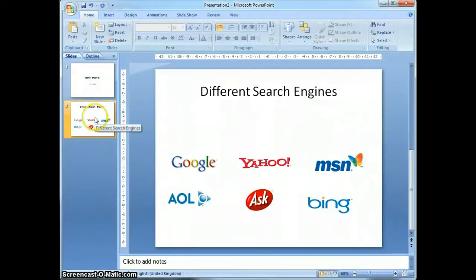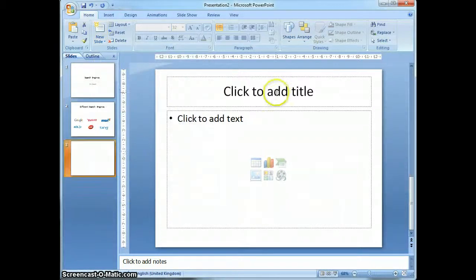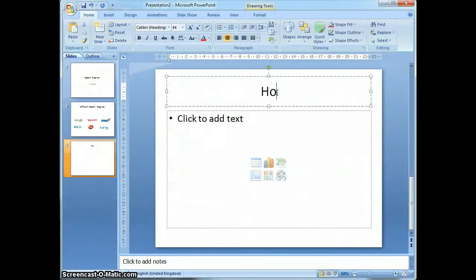So I'm going to go back to the slide panel down on the left hand side, and I'm going to click on new slide, and I want another title and content slide. On this slide, I'm going to write about how search engines work.